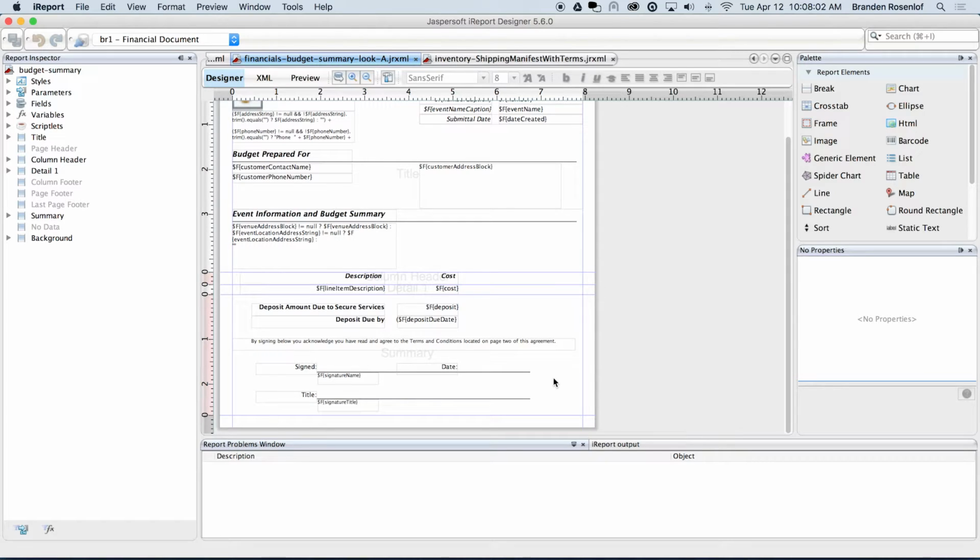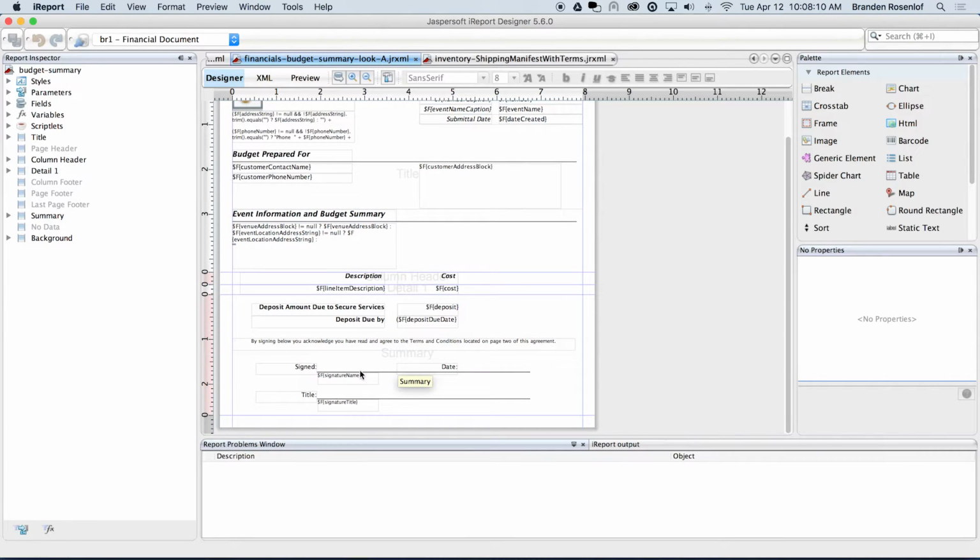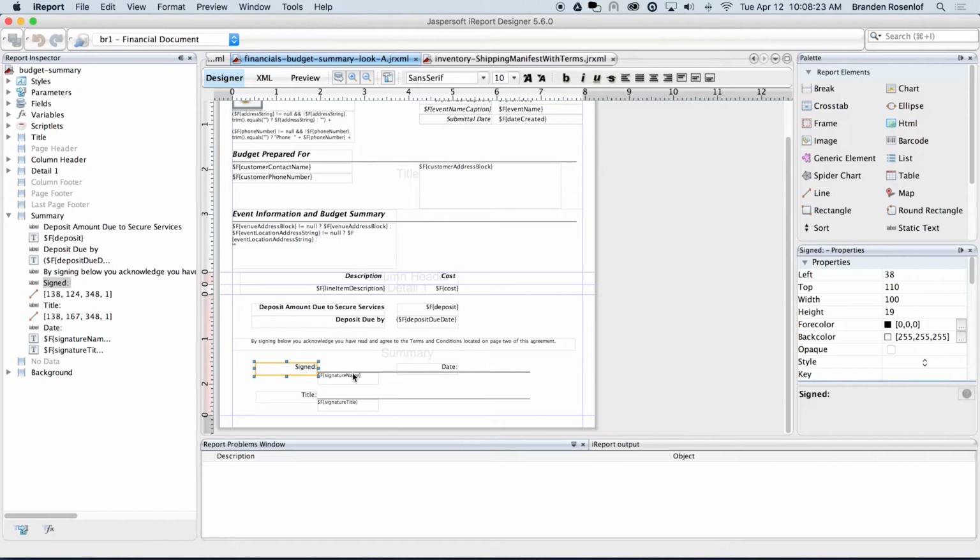So for example, I know some customers that do want some sort of budget summary page for an event folder, but they don't necessarily want the signature on that cover page. A lot of people will have their signature on a terms and conditions page or somewhere near the back, and they don't necessarily need it on the very front page. So what you can do is just select the fields that you don't need.